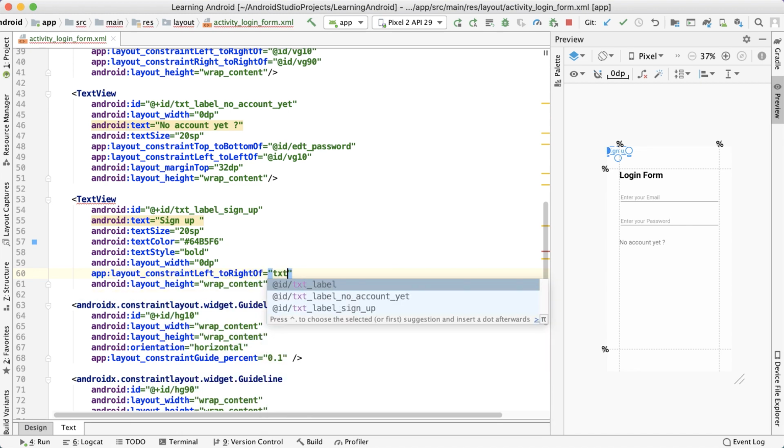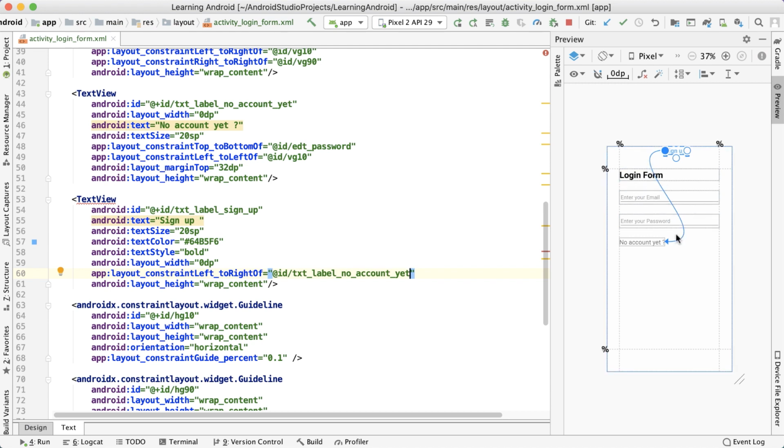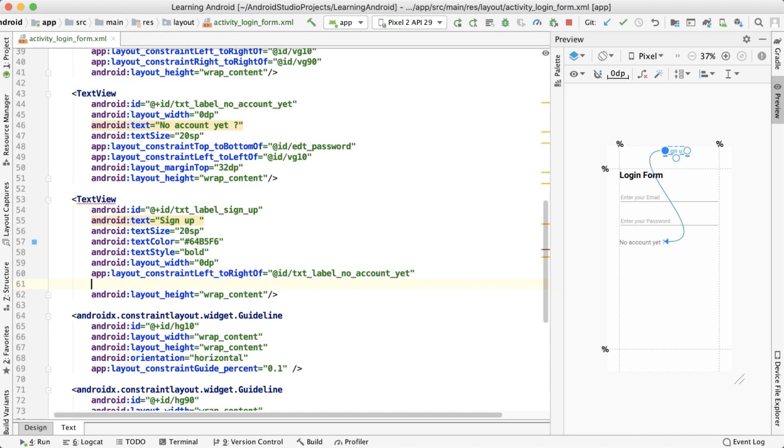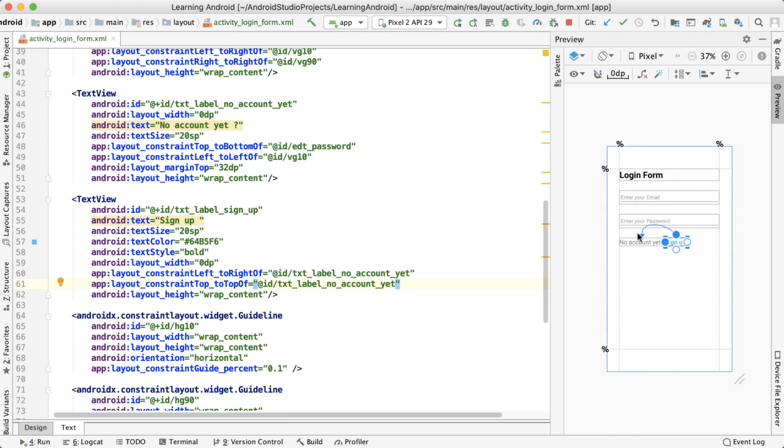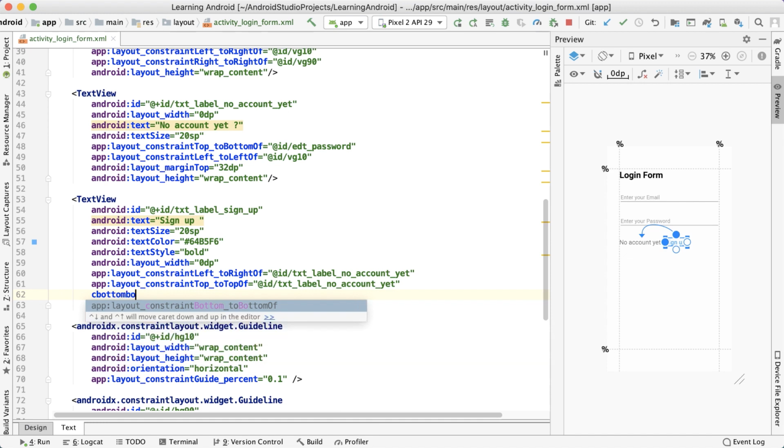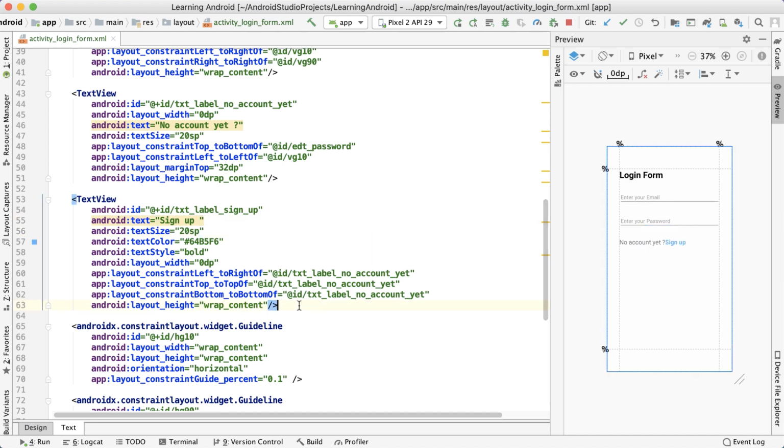So txt label no account yet, and here you can see we have a small arrow mentioning that our sign up text view is at the right of no account yet text view. Now we want this text view in here. So for that we're going to say constraint top to the top of our no account yet, and you can see we have a top constraint to the top of no account yet. Now let's go and add the constraint bottom to the bottom of no account yet. So constraint bottom to bottom of no account yet, and you can see these two text views are now horizontally locked.